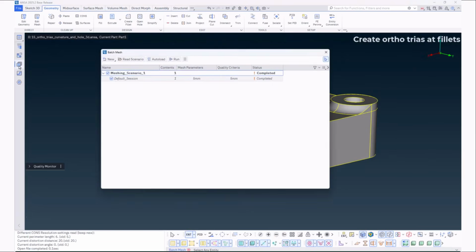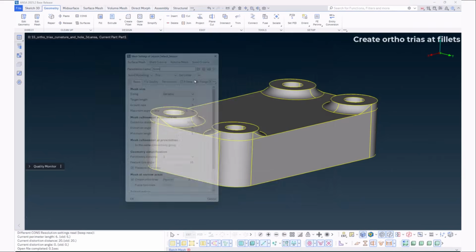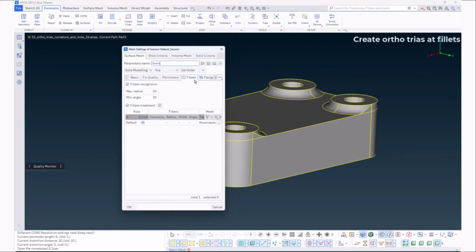In the mesh settings, fillets, a new tool has been added, which creates ortho trias at fillets, while having trias on the rest of the model. It is called Create Orthogonal Trias.